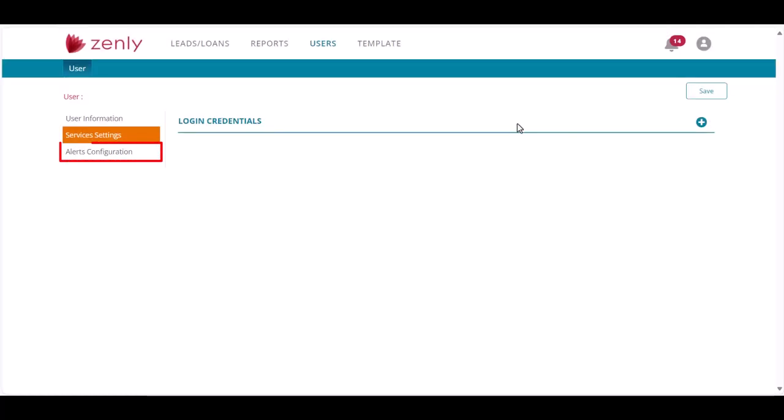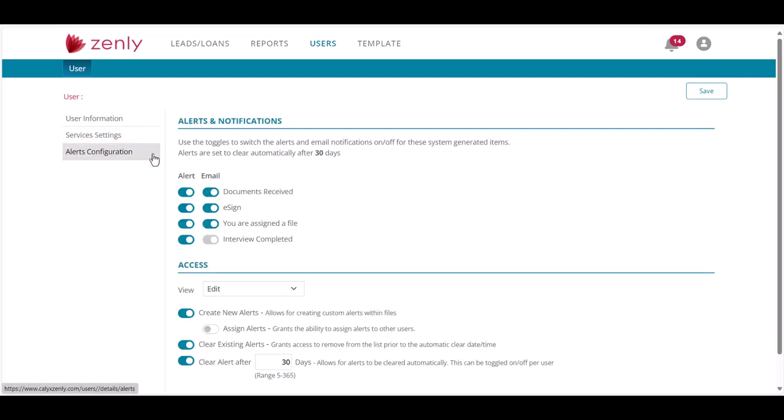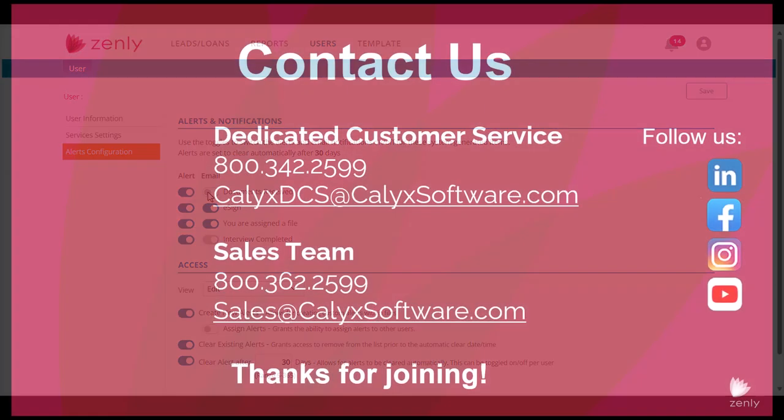On the side menu at the bottom is Alert Configuration. This is how the user will receive alerts, emails, and in the system. To turn one off, toggle the button and it will become white, showing that it is turned off. The user is also able to update this under their profile.